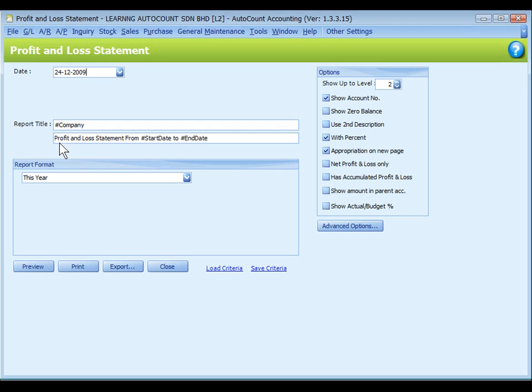On the second row, this is the title of the report, followed by hash start date, which means the start date of the current fiscal year, and hash end date, which means the statement end date that you defined earlier. Save criteria is to save the report criteria for future use. Load criteria is to select and load from earlier saved criteria.